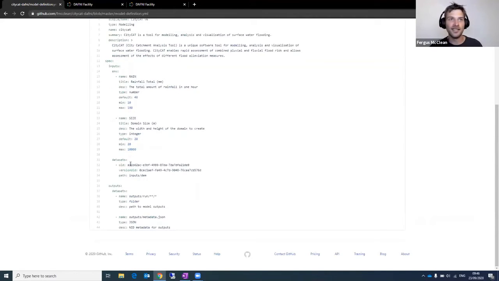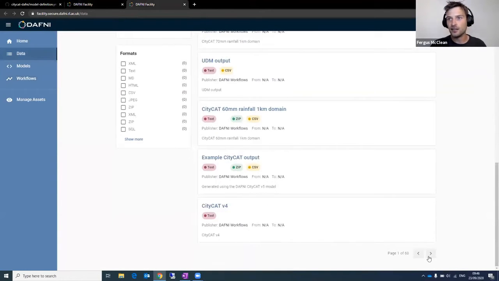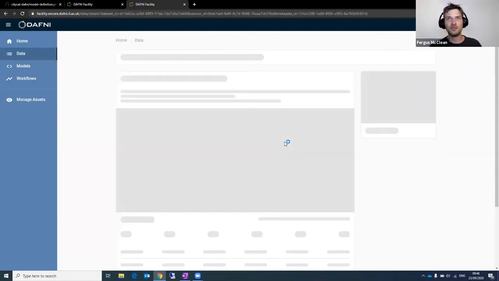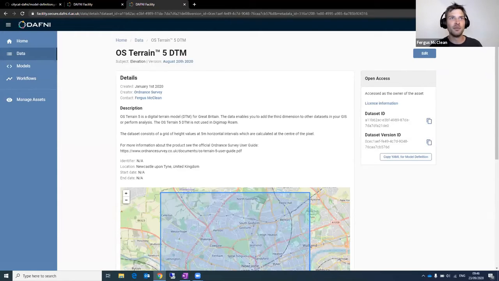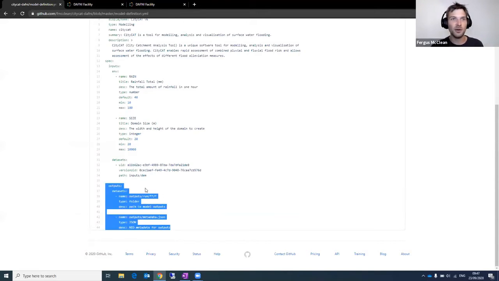And now I've got the data sets. The CityCat flood simulation at the moment uses a digital elevation model. I've uploaded that into the data catalog. So here's my digital elevation model. I've taken the dataset ID and the version ID, and I put that into my model definition file here, and I specified where I want to be able to read that from. Don't worry about this, this is just some added information about where the output goes.